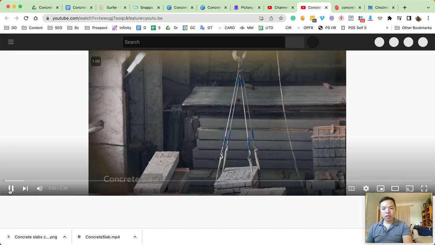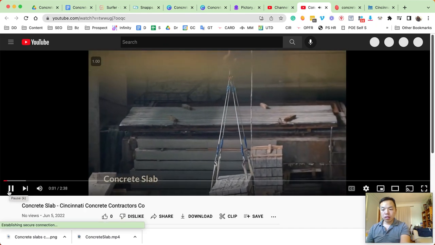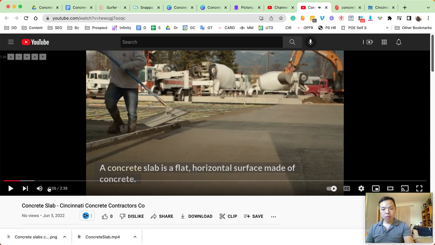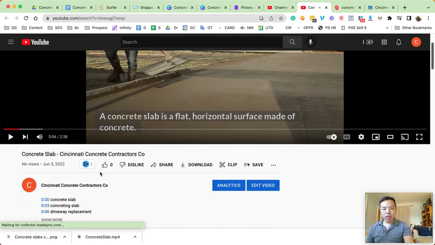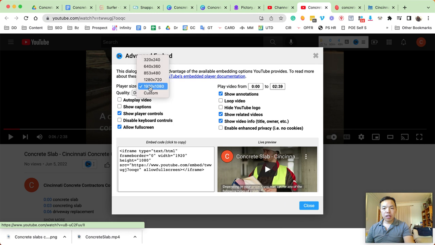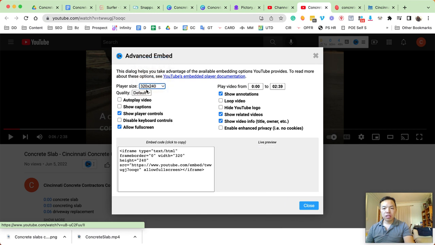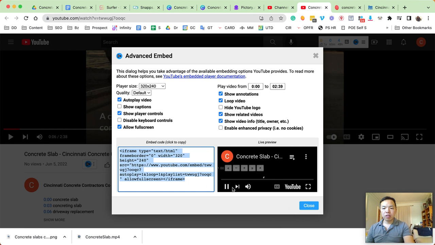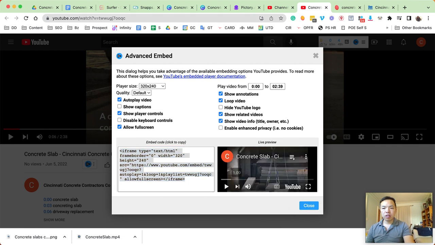So we have this YouTube video. Let's see. A concrete slab is a flat... Pause the video. We're going to use vidIQ, which is again a free extension you can sign up for. What I like about vidIQ's advanced embed is it allows me to change player size, allows me to have options like loop video and autoplay video, which are the options that I want to use for these videos.